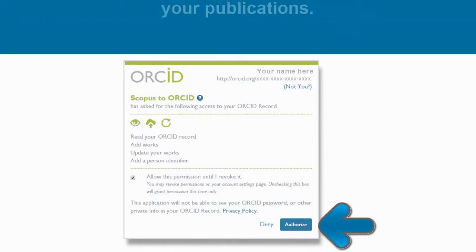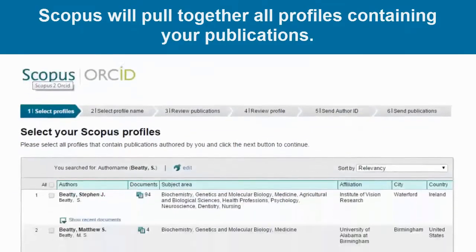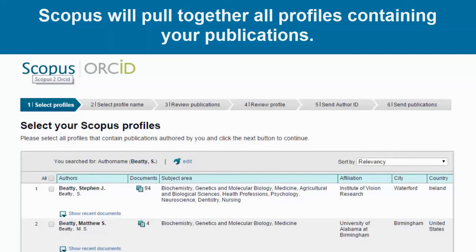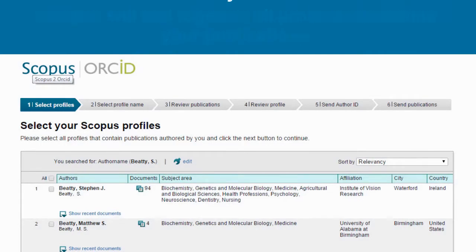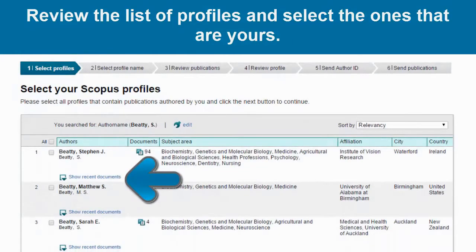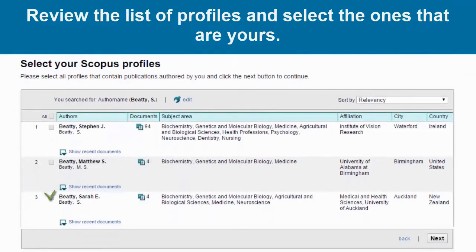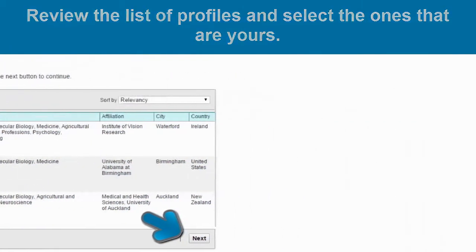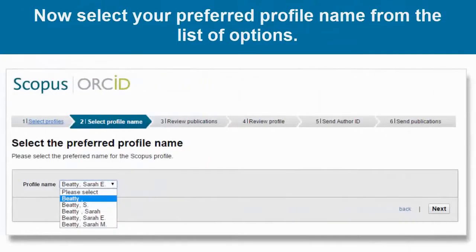Scopus will now search its database using the information you provided during registration, and then pull together all profiles that contain publications authored by you, based on the information you provided. Review the list of profiles, using the Show Recent Documents option if you need to see what publications are linked to each profile. Select the profiles that are indeed yours, and then click Next to continue. Now select your preferred profile name from the list of options.